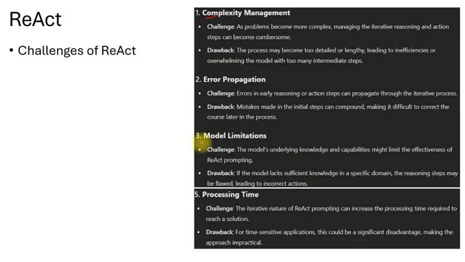And the third challenge is the model limitation. So far, I have discussed the ChatGPT model, but in practice we can use many models, not just ChatGPT. The model's underlying knowledge and capabilities might limit the effectiveness of ReAct prompting. For example, our task requires code generation, but our new LLM never learned code generation before, so obviously it cannot finish the task. And the last one, which is our big challenge in our project, is the processing time.